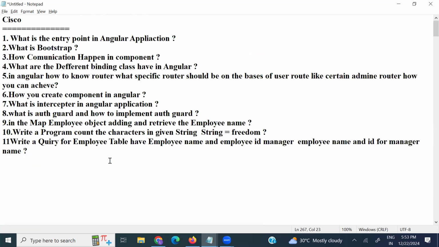Whoever is preparing for Cisco interview questions, you can prepare these questions. Please tag your friends who are preparing for Cisco interview questions, freshers and experienced level. These questions are asked for up to 4 to 6 years of experience.